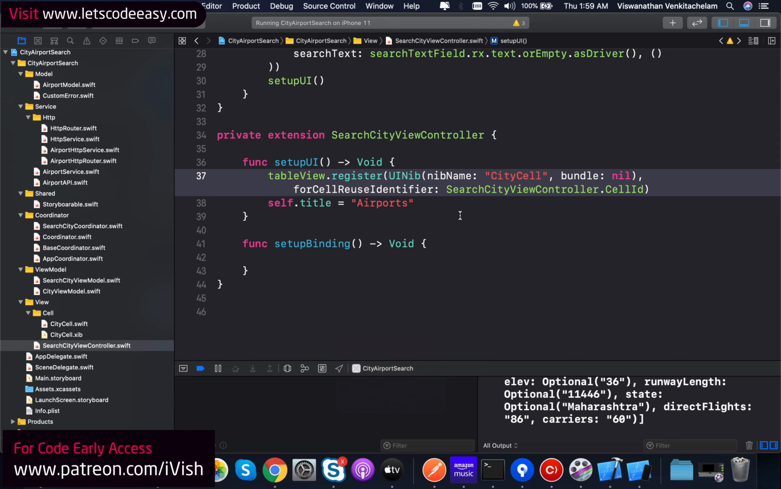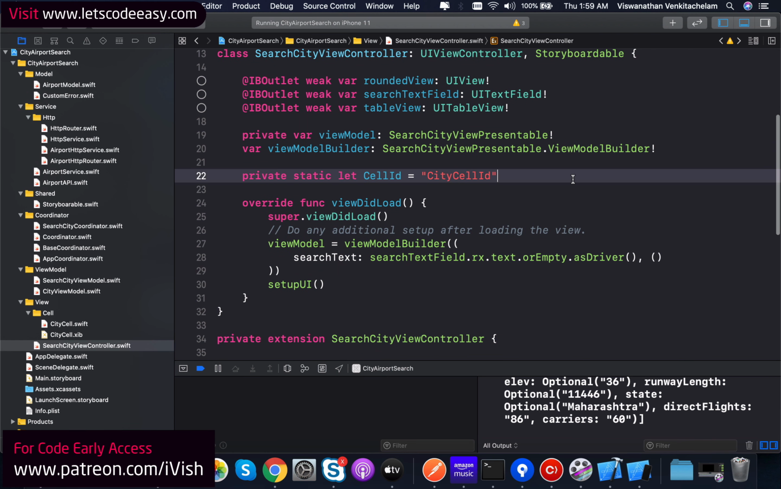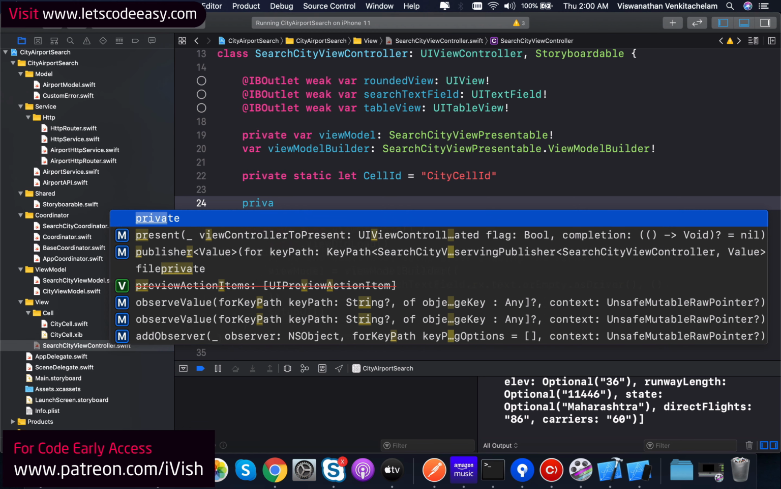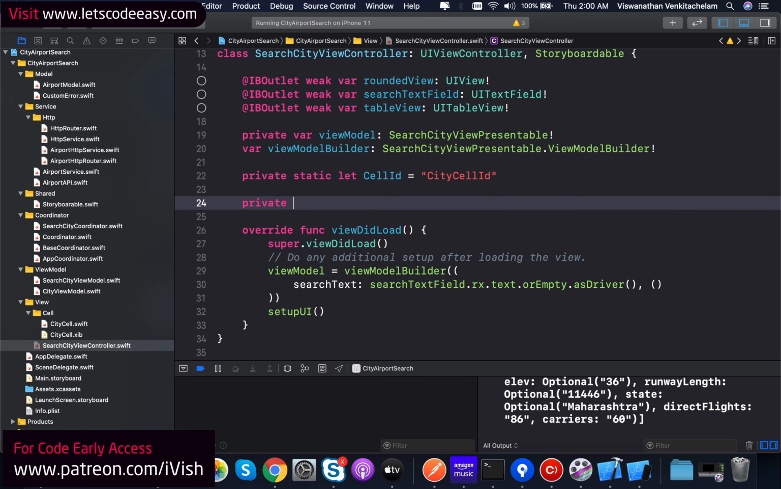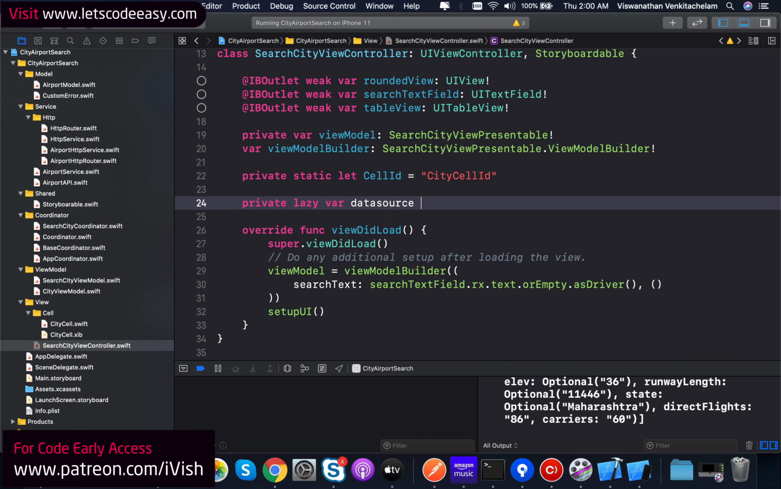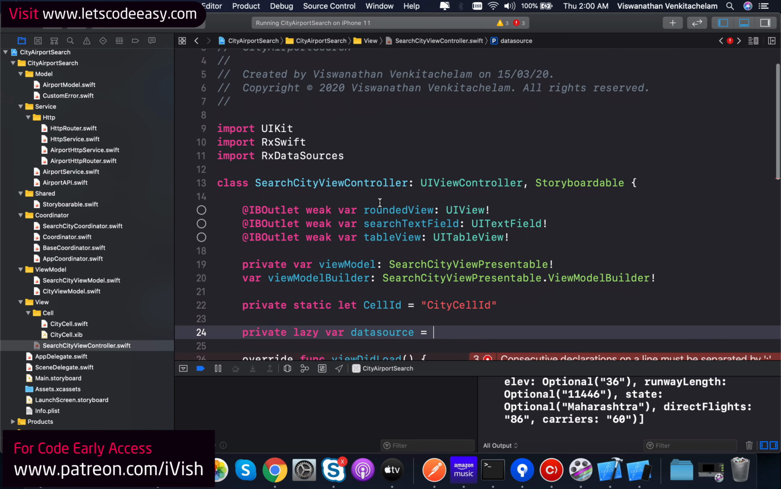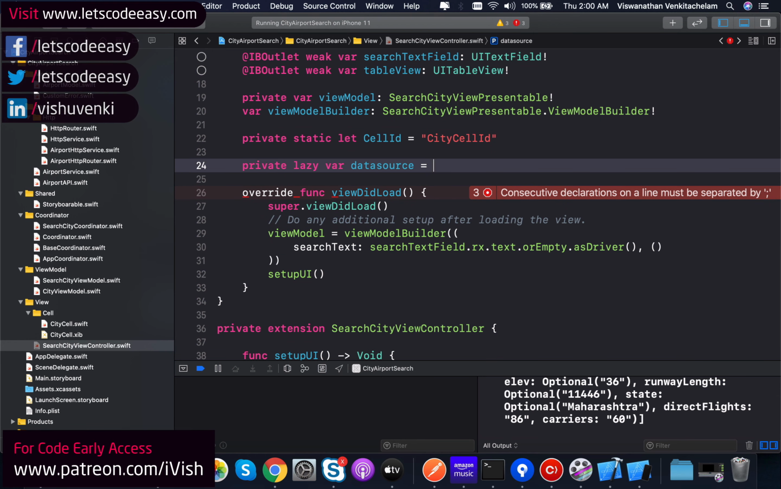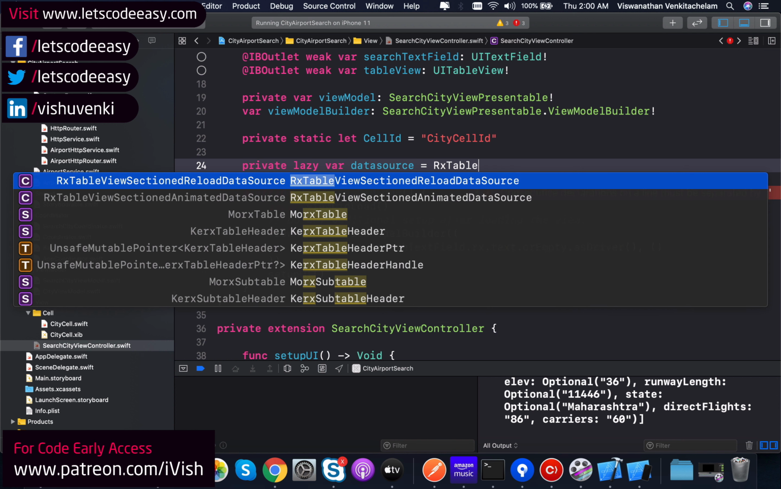So next step is creation of the data source. So we are going to create it as a variable here. So lazy variable, private, not a lazy variable. Yeah, it is a lazy variable. Sorry, private lazy var dataSource. Let me show you how this data source is going to work. If you have already seen my earlier tutorials, you will know how it works. So RxDataSources, it's going to use something called RxTableViewSectionedReloadDataSource. There are two kinds, an animated and section.